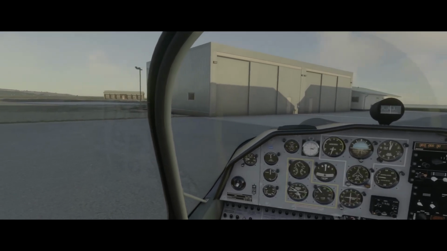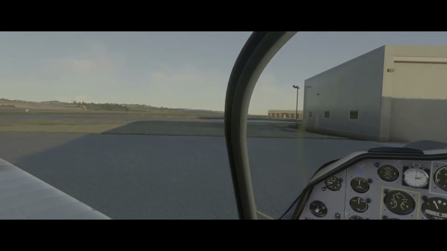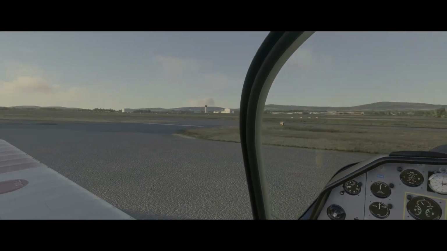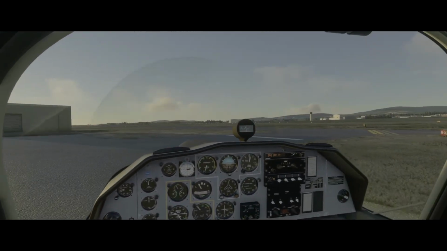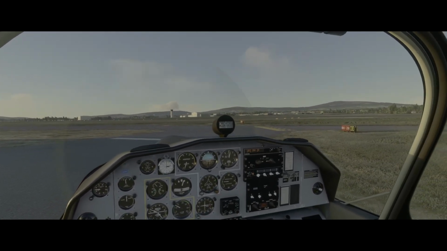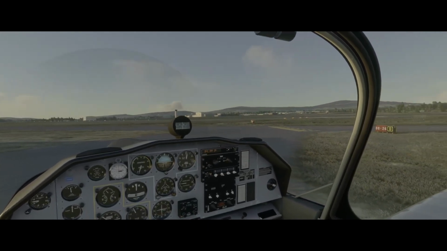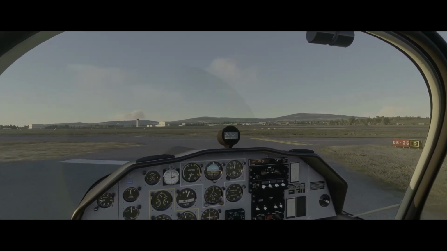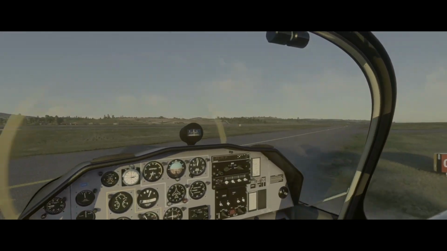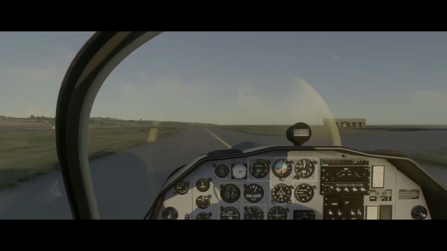So, okay, let's take the parking brake off. So we're going to taxiway Delta. And we should have checked left and right, which was not very good. So this is taxiway Delta. So off we go.